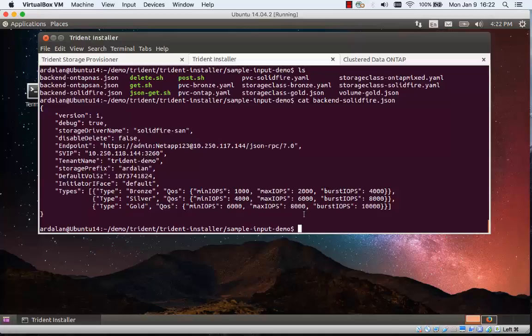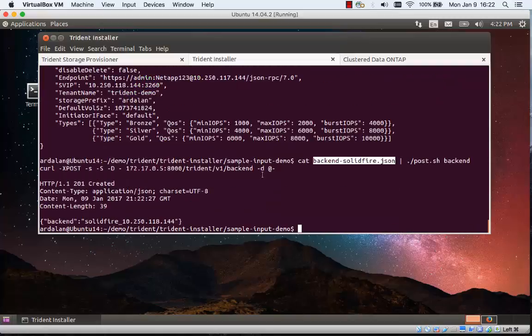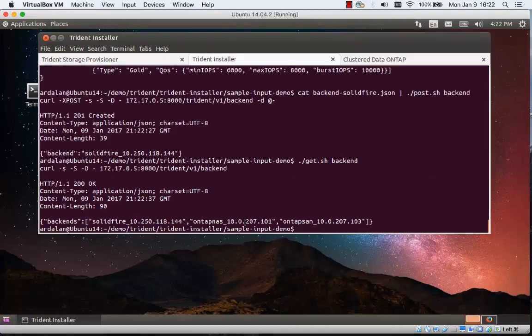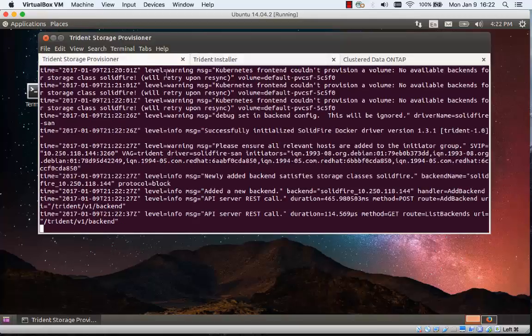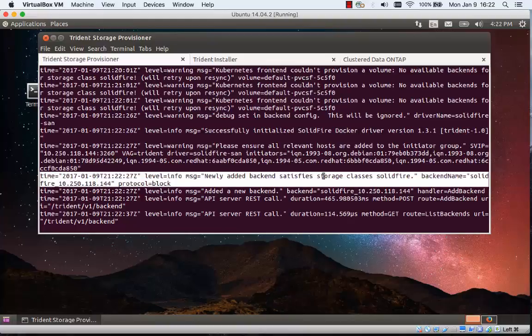So to add this SolidFire backend to Trident, what I have to do is to use Trident's REST API and send this JSON file to the backend endpoint on Trident. Now we should have 3 backends in Trident. There are 2 ONTAP ones and the SolidFire one. We can check the Trident logs and see that the new backend was successfully added. And it also satisfies storage class SolidFire.